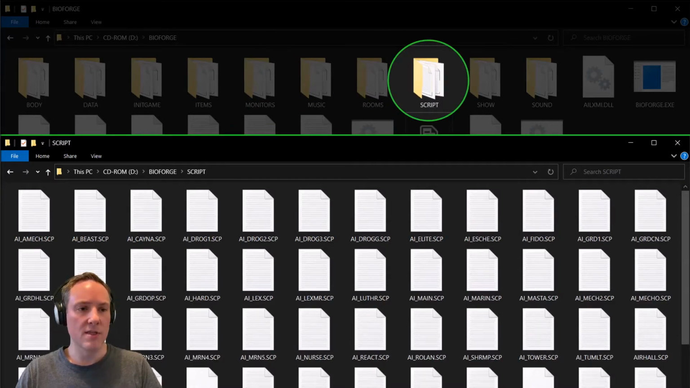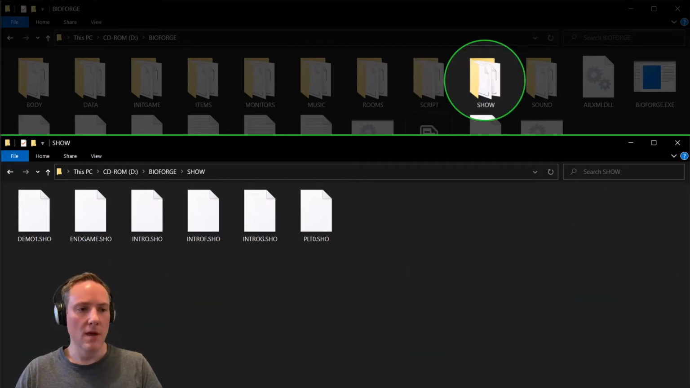The script folder contains over 100 files with the extension .scp, and you can actually open up these files in a text editor, and they're quite readable. I'll show you that a little bit later. But they're obviously scripts defining the game's logic. And the show folder contains 6 files with the extension .sho, including endgame.sho and intro.sho. It seemed likely to me that these were the intro and endgame movies from BioForge.